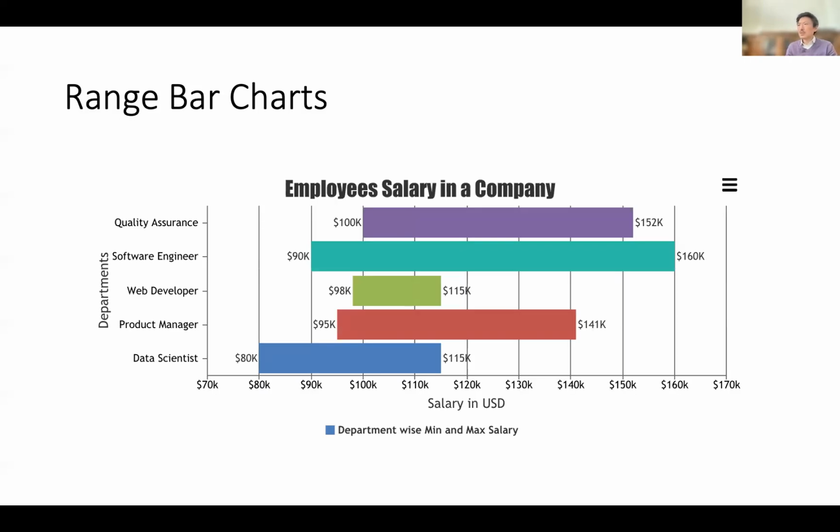Okay, I'm going to show a few other examples or variations of bar chart. These are all less common ones. This one is called a range bar chart. Essentially, it shows two values in one bar, so both the start and end point of the bar indicate something. It is particularly suitable when you want to show a range value, in this case the salary range in a company. For quality assurance, the salary range is between 100K and 152K.